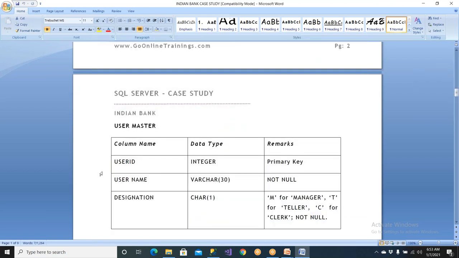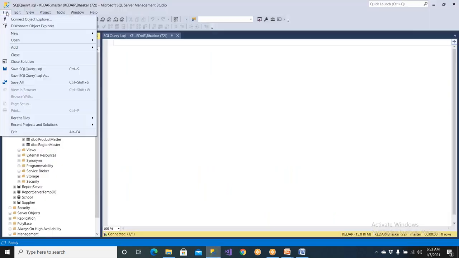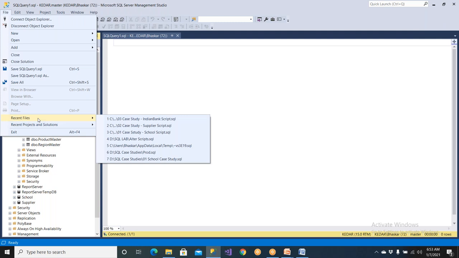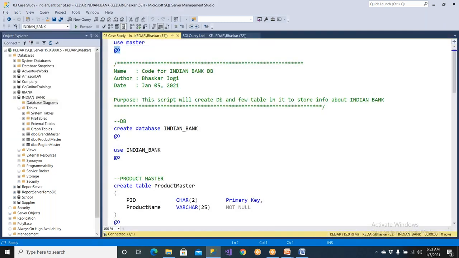Let me now create user master as well. So let me go to my scripts, go to File, Recent Files. So case study Indian Bank. Now I'm using GO everywhere.